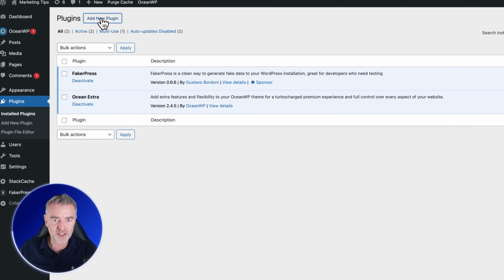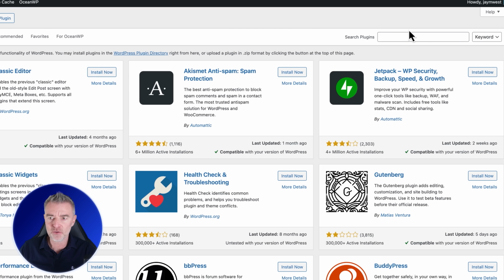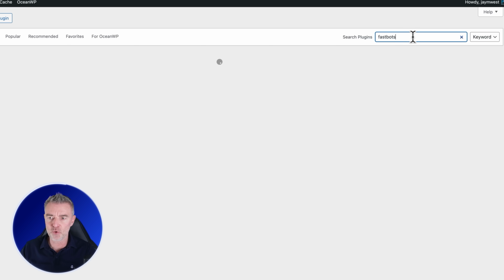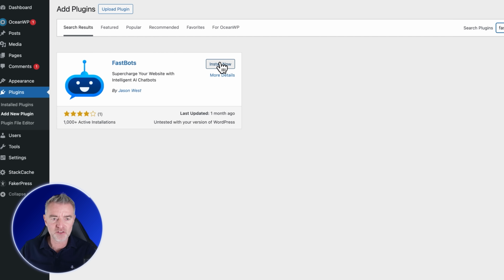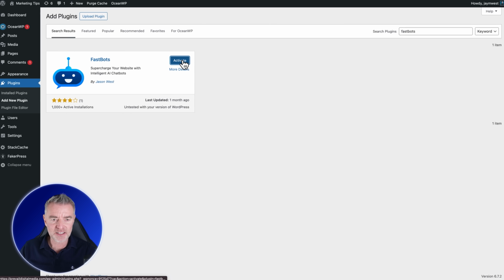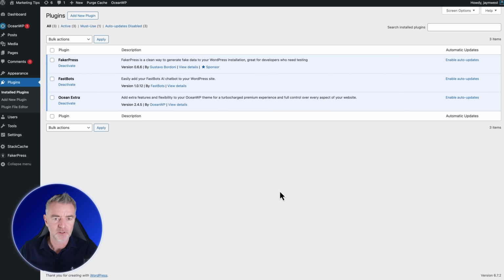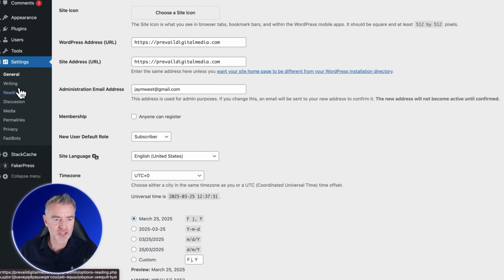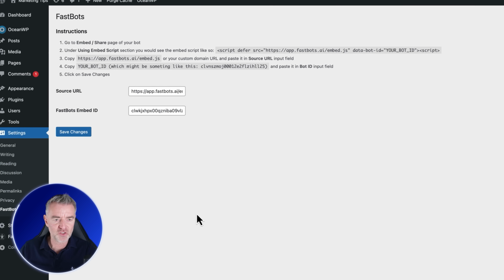If we go to add new plugin, there we go, search plugins, we'll just type in FastBots as the keyword. And then there it is, just click install now, and then it's done. We'll click activate, and there it is. And so now all we need to do is go to our settings, and then you'll see that we have a FastBots page just there.